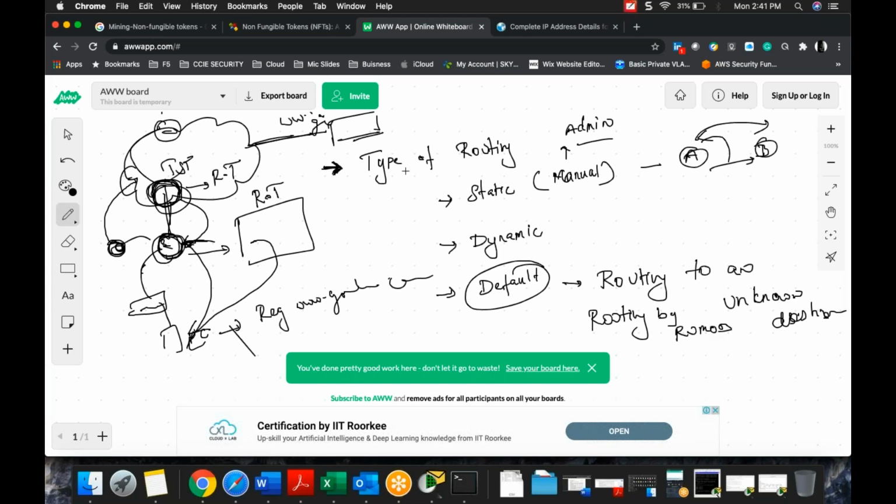So between these two types of routing, we have another type called dynamic. In dynamic, first the admin configures a protocol. That is, he teaches a protocol. He gives the necessary information for the protocol. And this protocol helps the admin to find paths.